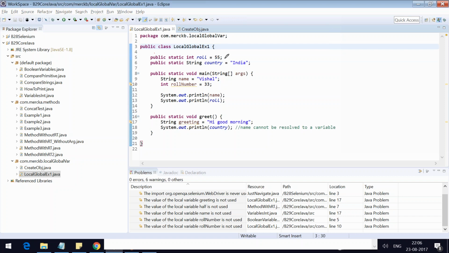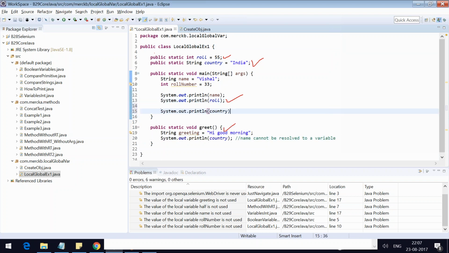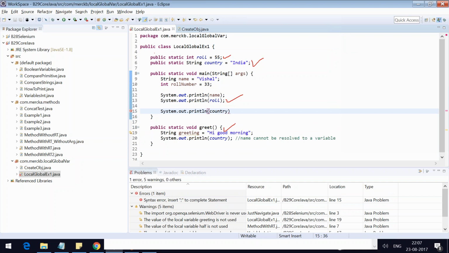See, this role I am accessing here inside the main method. Country is again a global variable. I am accessing it here. Again, country can be accessed anywhere. You can access this country in the main method also. Why this error? Yeah, I have not given the semicolon. So that is the thing, guys.